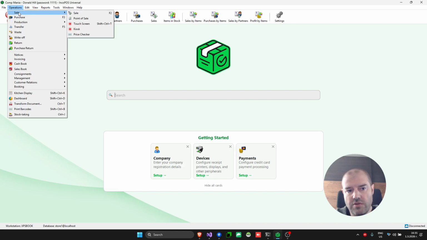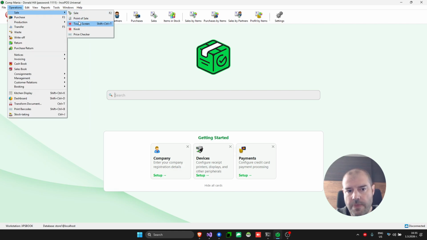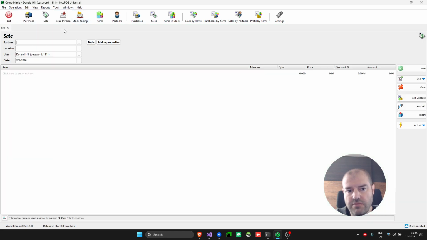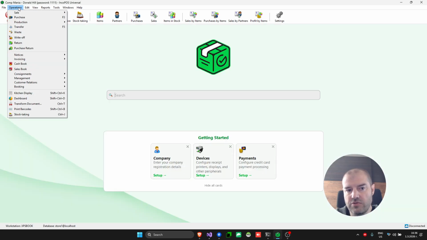Usually what you need to know is the sales. And for sales, we have a few different modules here. This one is the most generic sale. This is mostly for back office sales. It lets you enter all the details manually, including discounts. This is usually not the module that you want to put on a cashier, because then they can manipulate everything, including the prices, discounts, and everything.